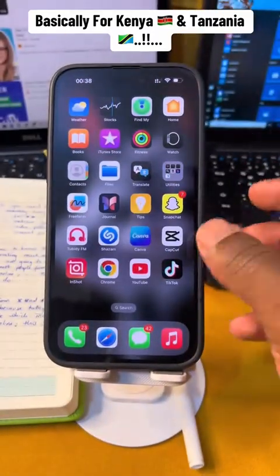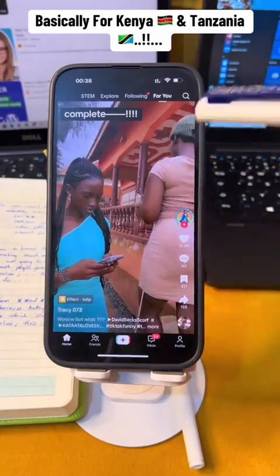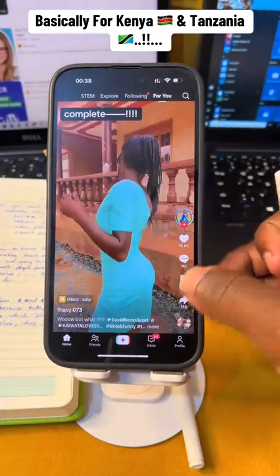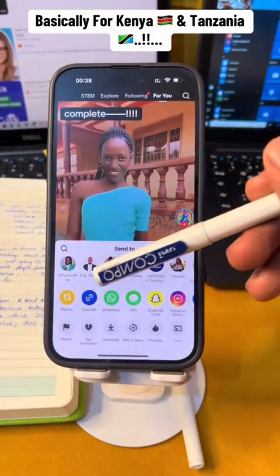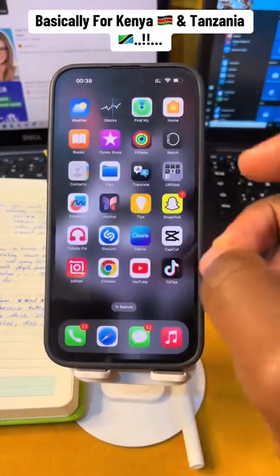You're going to come here on TikTok. When you come on TikTok, look for any video of your choice. Let me say this very video which you are watching right now. Just come and click on this arrow which you see down here. When you click on that arrow, come and click on this copy link, okay? So when you click on copy link, come back to your home screen.